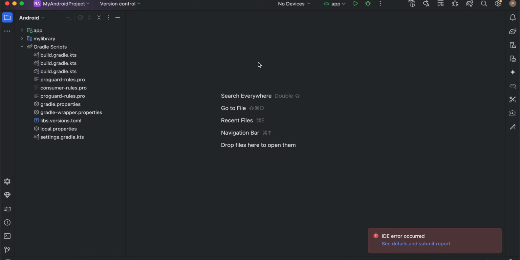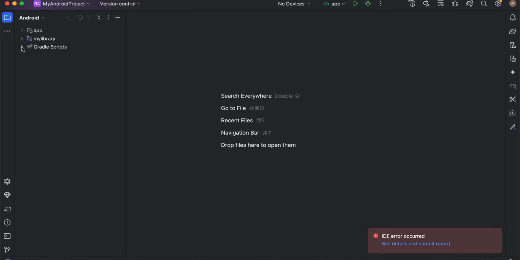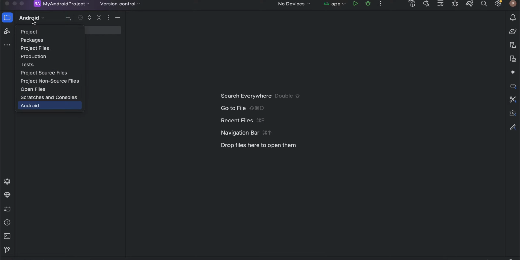Now once you create an Android project, it does take a bit of time for it to do the Gradle syncing. So just be patient. If you are doing this for the very first time, it might take up to 5 to 10 minutes or sometimes up to half an hour depending on your system. Once the Gradle syncing is done, you should see this app folder as well as this Gradle scripts folder created. Now you will not see this my library, we will be creating this by ourselves. If you still don't see this app and Gradle scripts, even after Gradle syncing is done, you can just select this particular Android drop down and you should be able to see app as well as Gradle scripts.